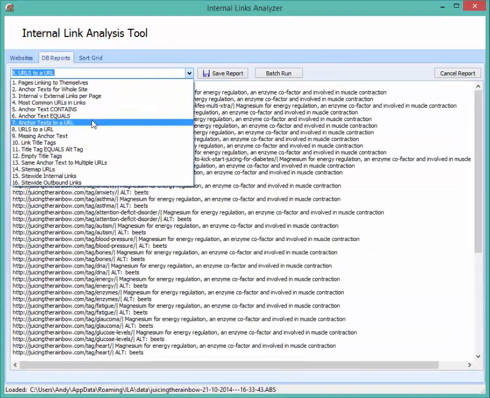But let's just go back and see what reports we've looked at. Okay, so we've looked at anchor text contains, anchor text equals, anchor text to a URL, and URLs to a URL, so you can really hone in and find what's going on with your anchor text, where it's linking to, whether it's being used properly. So in the next video, we'll have a look at the next few reports.